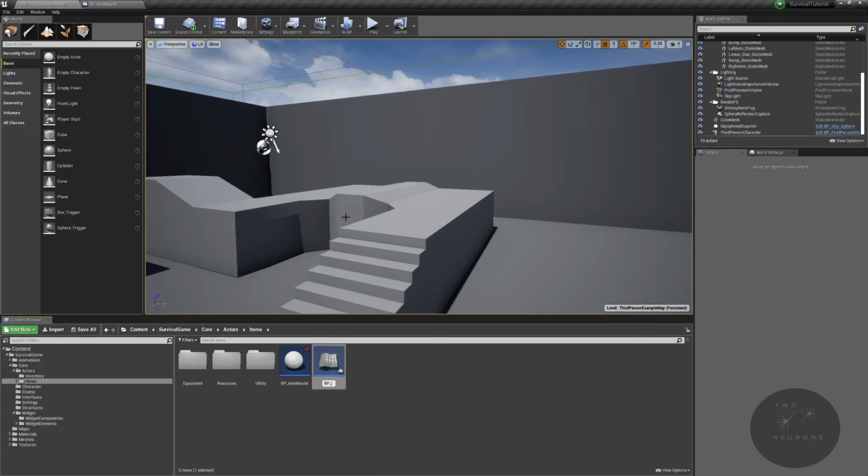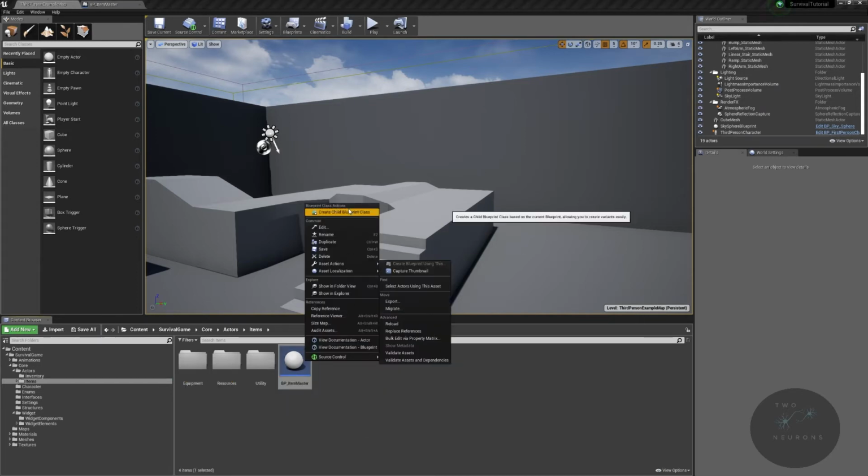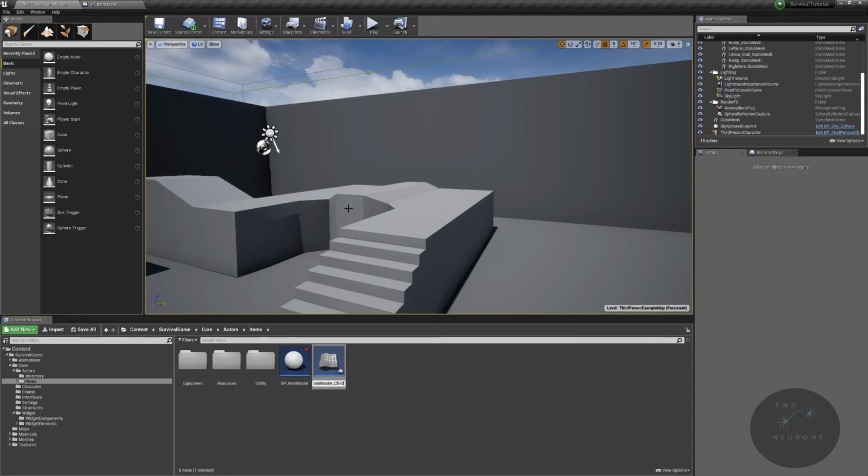So one will be BP equipment master. Let's just move our equipment master in there. One will be our BP resource master. We're gonna move that one in there. And we're gonna see a second bug with the was discarded with that one in a moment. And the third will be BP utility master. And we're gonna move that in there.